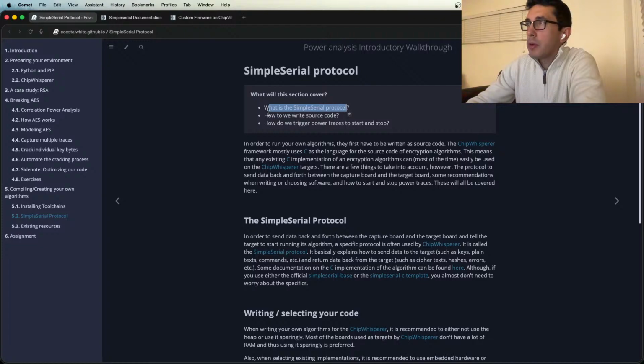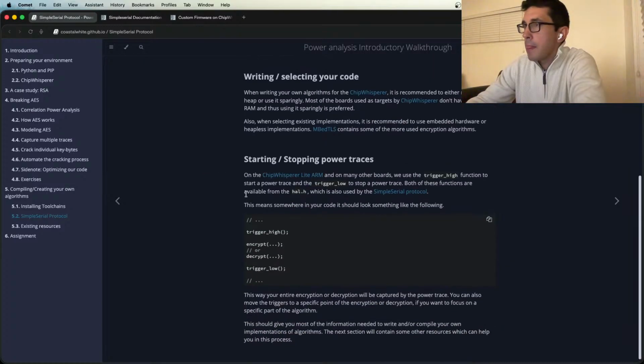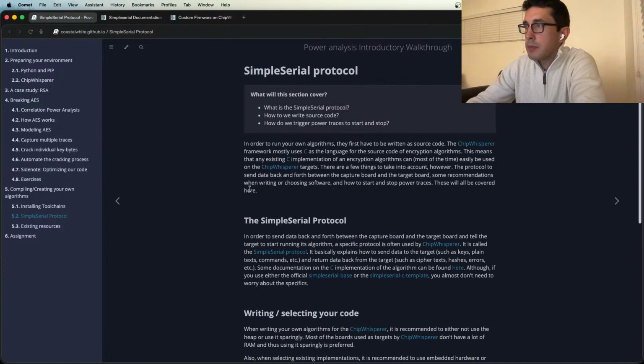What is Simple Serial? How do we write source code? How do we trigger power traces to start and stop? So this could be helpful as well. There's not much to it on this page.